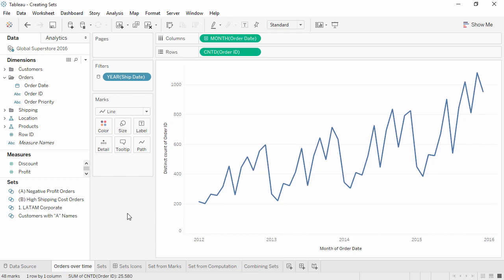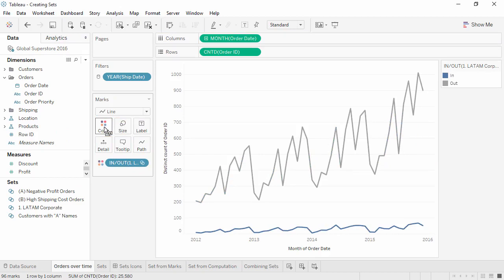Sets are a powerful analytical tool in visual analysis. Let's say I'm a local manager focused on corporate customers in the Latin American market. I have the number of orders the entire organization has gotten over several years. I want to see if my customers follow this trend. I've created a set of corporate customers in the Latin American market. By bringing the set to color, I can immediately see that we didn't have the same dramatic upswing in orders as the company overall. I should look into why that might be.